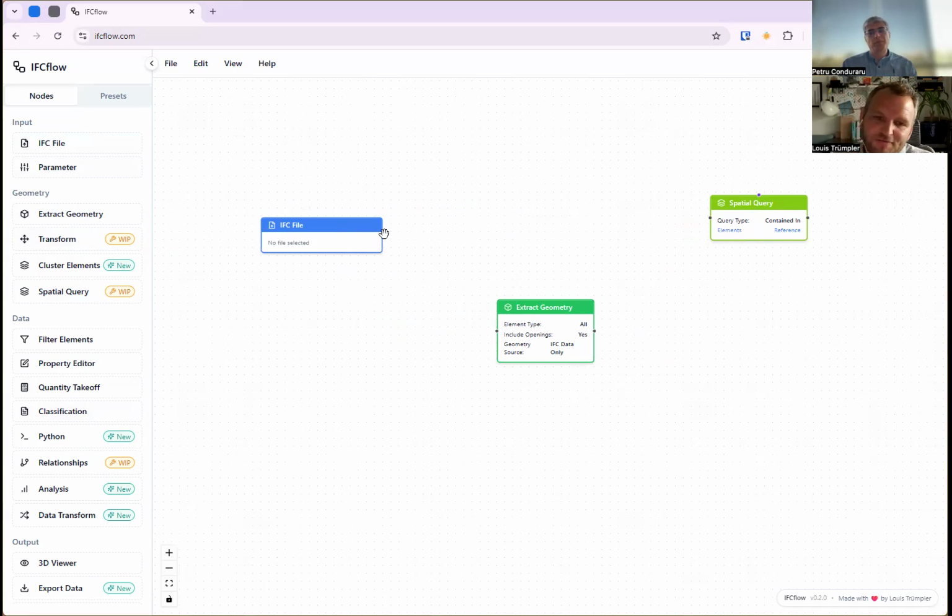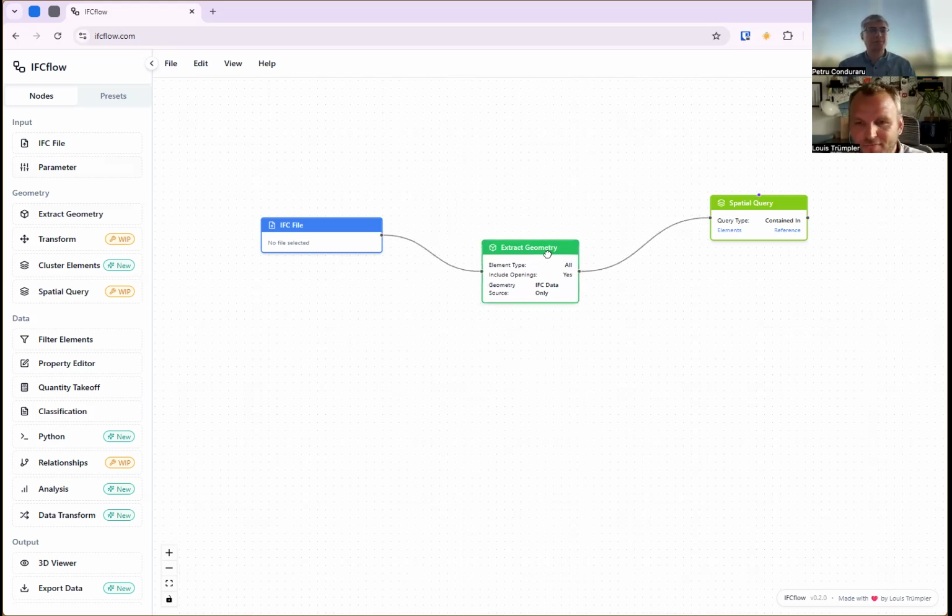Those nodes have connection points, and the connection points can be grabbed and connected to any other node or to any other connector, basically. You can also delete the connected node.